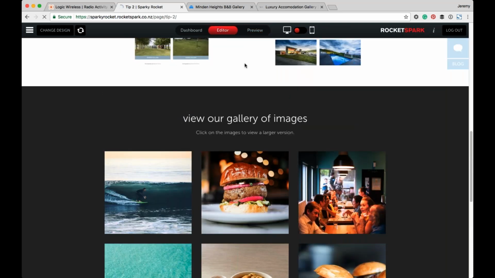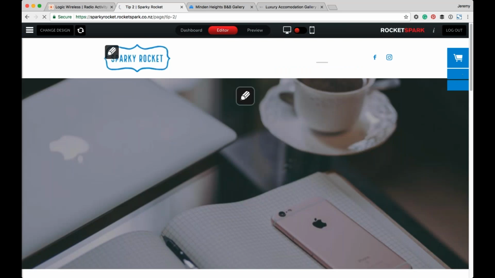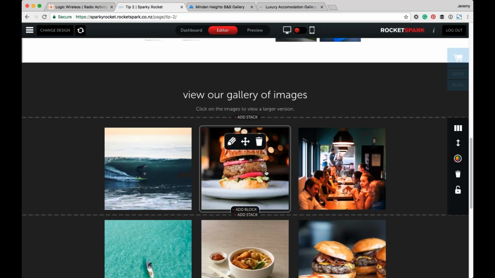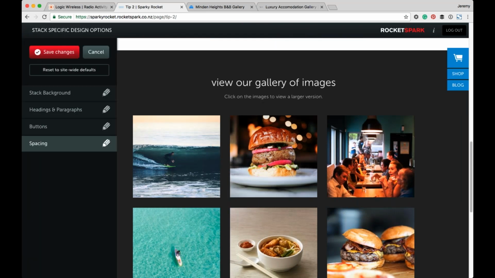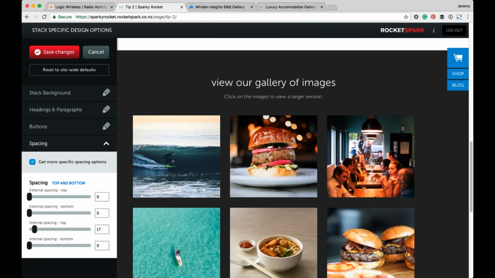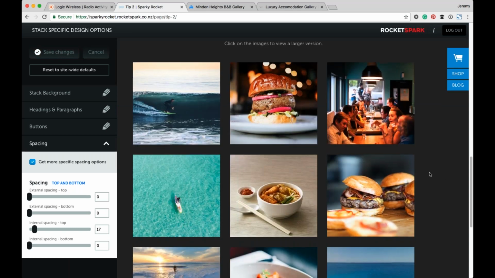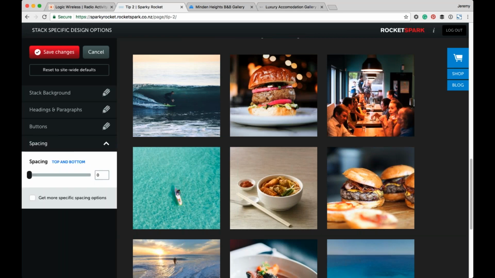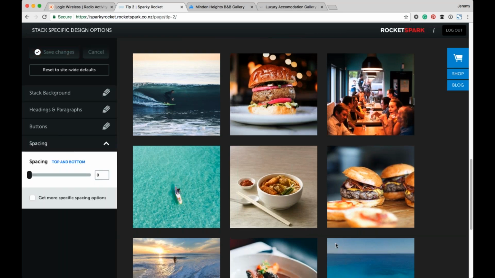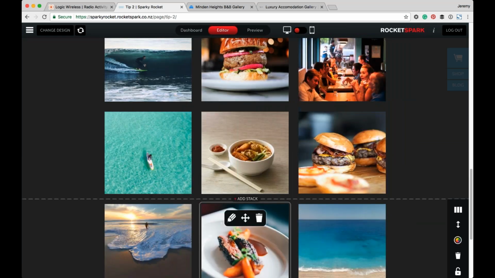So I'm just going to have a look at the spacing settings that I've used to build this gallery. So this first row here, if we look at the spacing settings, so you see I've gone to get more spacing options, and I've set the bottom spacing as 0 and the top spacing as 17 here to give some spacing below that heading. And then the next one down on the spacing, I've just got it set as 0 top and bottom, and then the last one, I've got more spacing bottom.